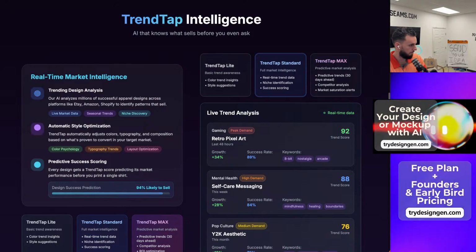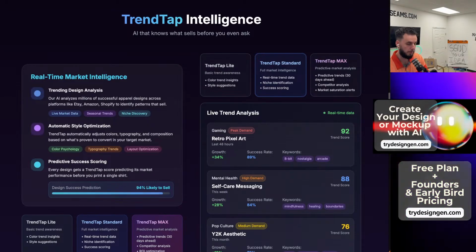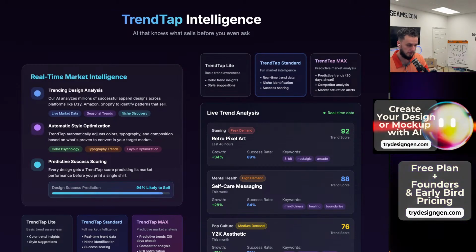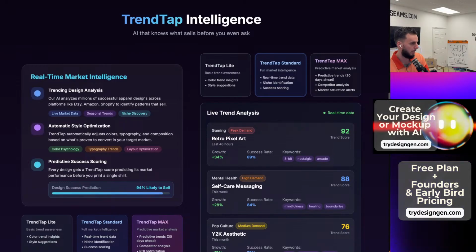That's no problem though. So today, for those of you guys who did miss the keynote, we're going to be talking about TrendTap, which is our built-in analysis service for actually create.